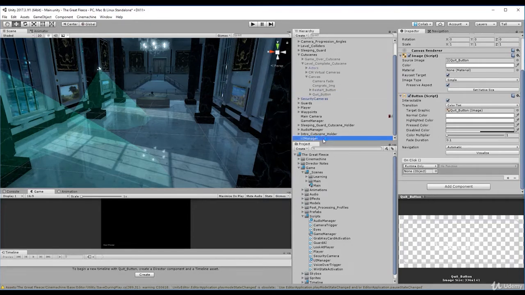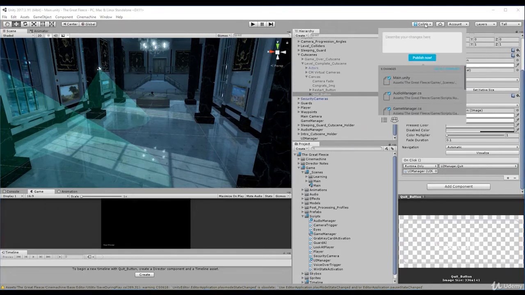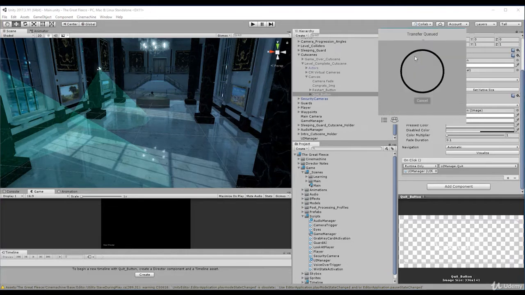Plus icon, drag the UI manager, function UI manager, and call the quit method. Save your scene, and this will be a good time to commit. Hooked up UI manager, publish your changes, and let's test this out. So we'll go ahead and get caught by the security guards, and we'll see if our main menu works.